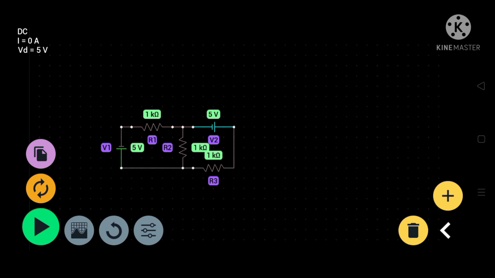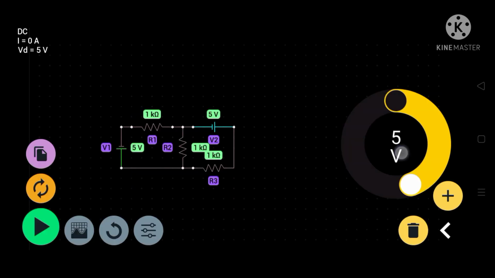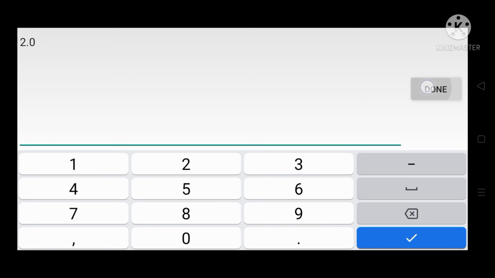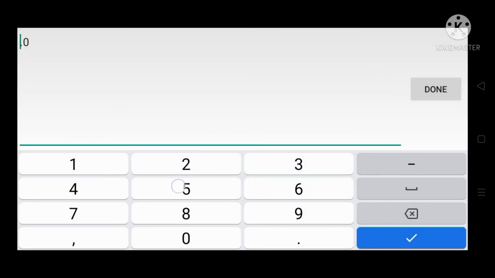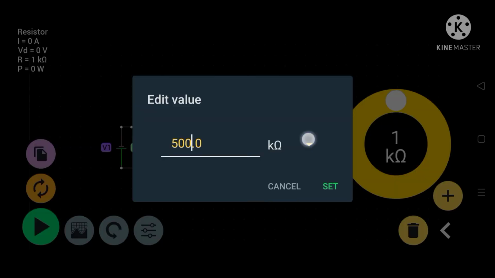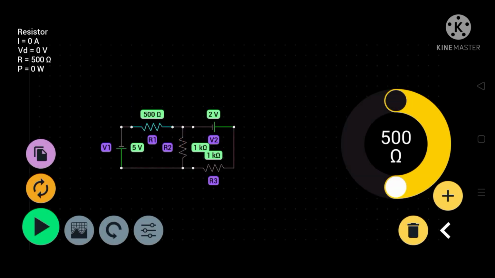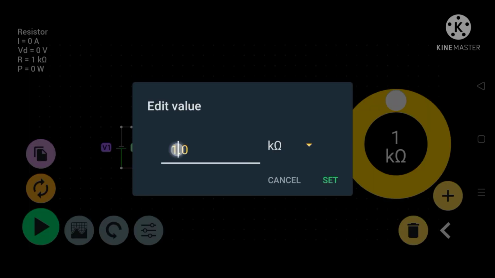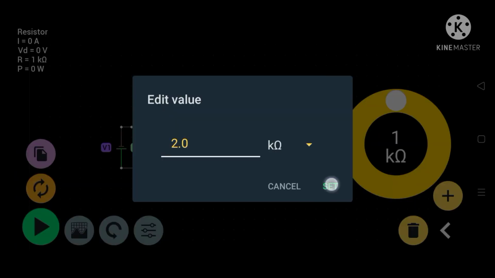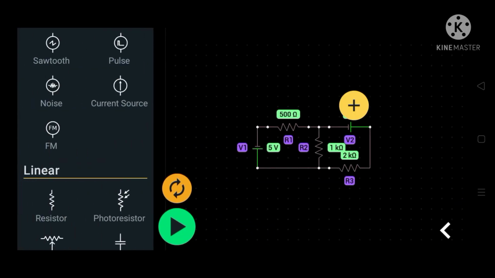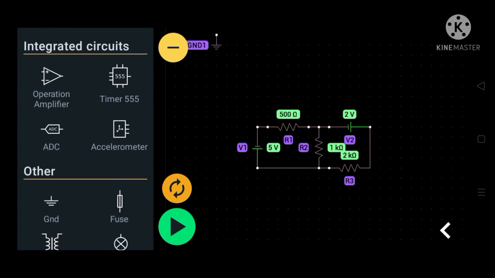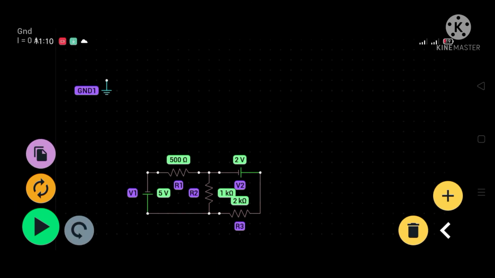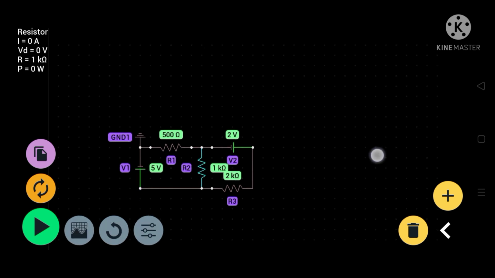Now let's correct the source since what we have in the given is the positive and the negative. Now let's edit the value. 500 ohms for the resistor 1, and 1 kilo ohm for the resistor 2 and 2 kilo ohm for the resistor 3. We also have the 2 volts for the second source, V2, of ours. And let's add a ground to it. Now let's see.